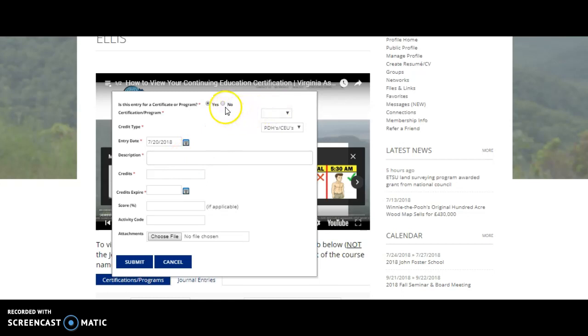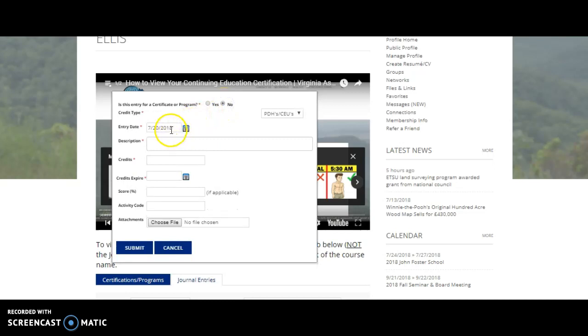Is this entry for a certificate or program? I'm going to hit No. Then I will put in the description VAS chapter credit. For credits, I'll type in 1, and the credit will expire in about 2 years.